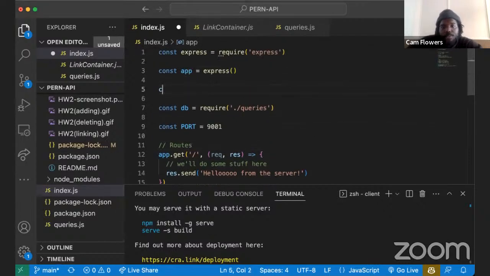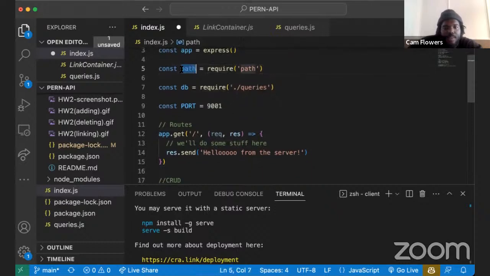So what I want to do first is just bring in the path module. So require path. It comes built in when you install Express. It's already kind of installed for us. So we have the path file.